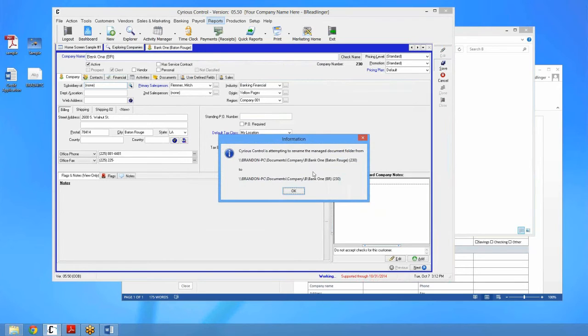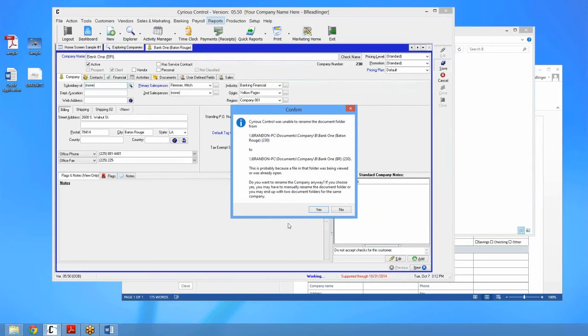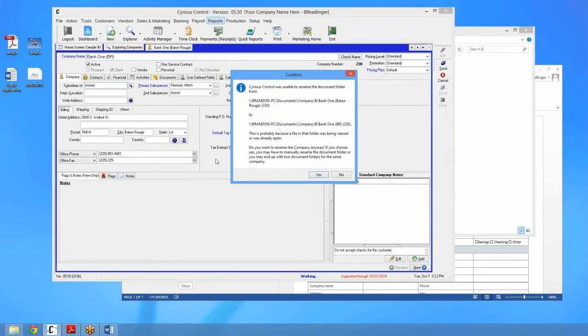Then it's going to attempt to rename it, just like we saw before. Hit OK, and now it's told me the same thing that Windows just said. Hey, I've tried to rename this. You've got a file open, or somebody does. Do you want to rename the company anyway?